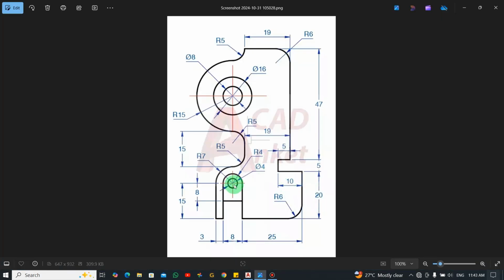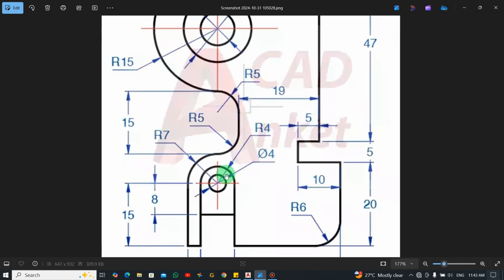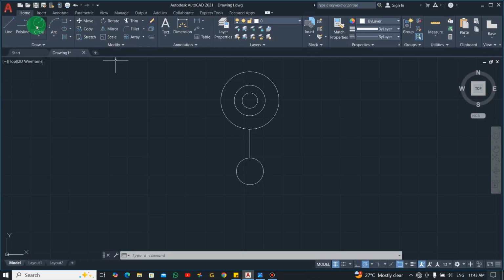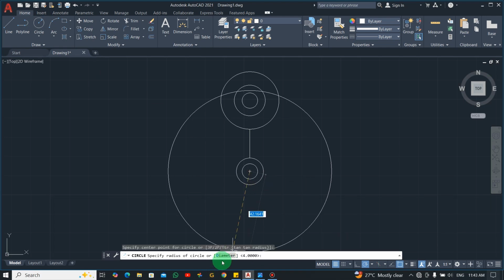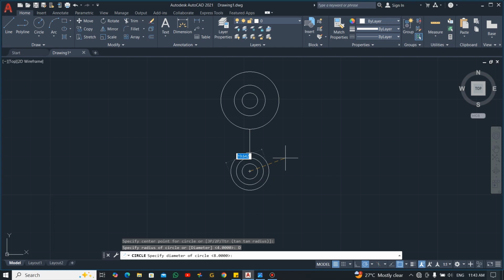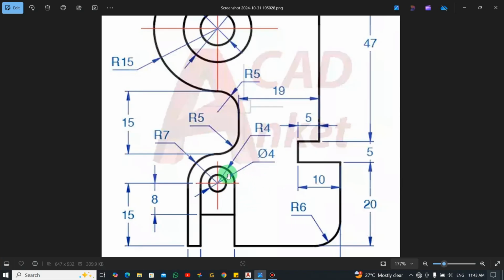Now there is another circle. See the inner one, this one has radius 4, and the inner one has diameter 4. So let's do the radius 4 first. Circle, radius 4. Then there's another one which is a diameter, so click on diameter and enter 4. Okay, so now we have this.